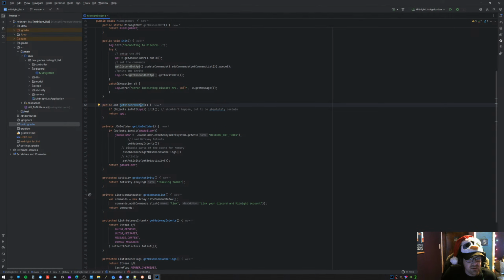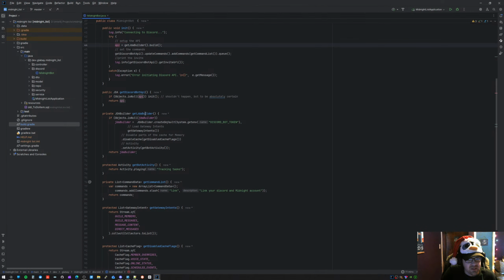Down here is a getter for the API, and once again, this is a singleton pattern, so we're checking to see if the API is null, then we're going to initialize it, which is up here where we started out, and define it. Down here, the builder, also singleton pattern. If it's null, we are going to set it up as a default. We're going to then use the system environment to grab our Discord bot token that we passed in as an environment variable.